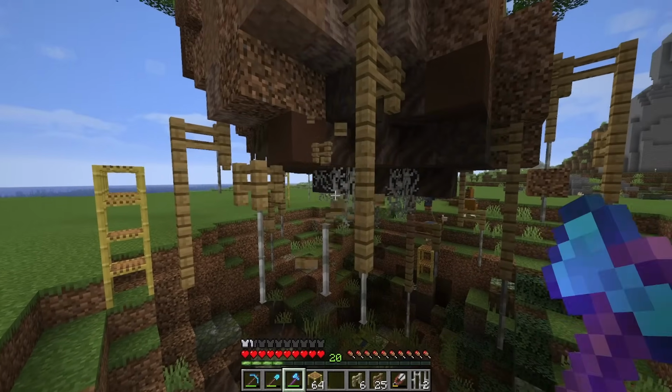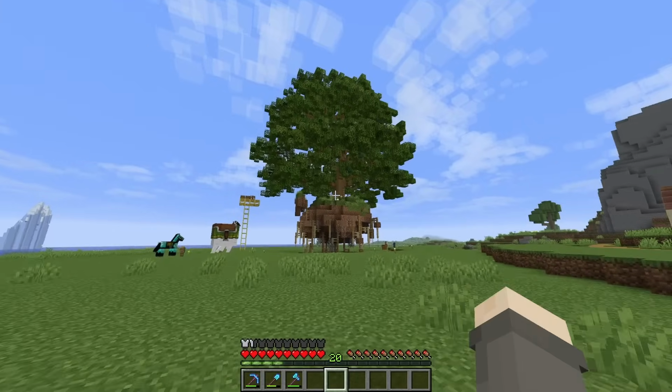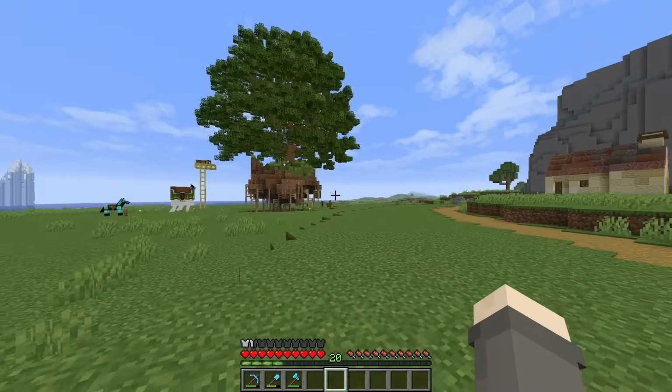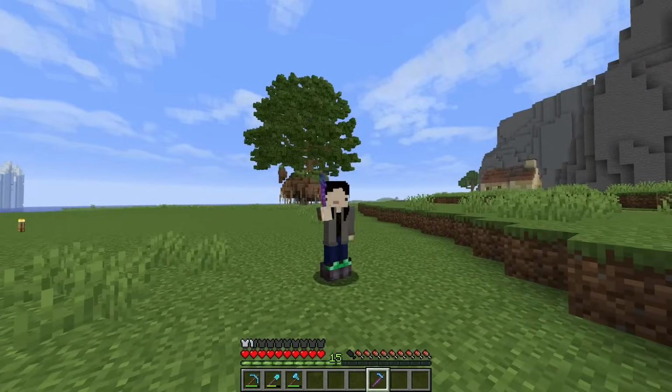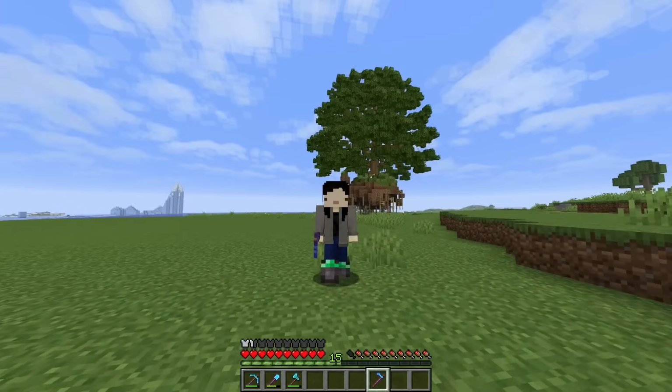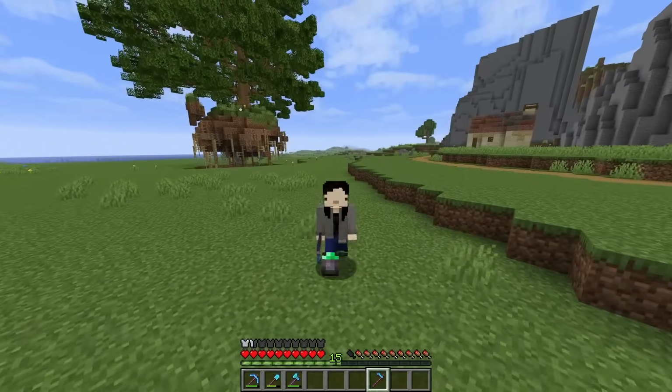And birch near the tips. The tree is finished. And now, the wheat field. I made myself a pretty good hoe with some good enchantments on them. But first, I have a bit of a secret to tell you.